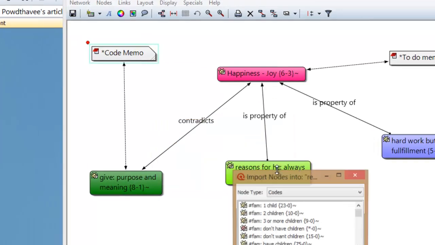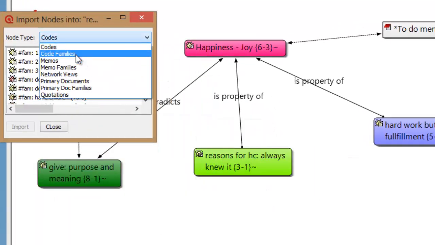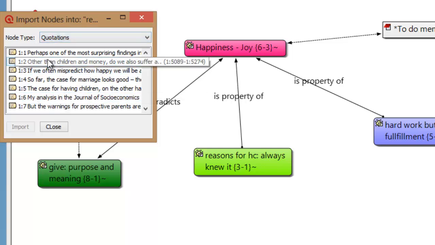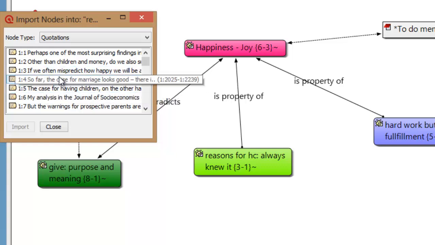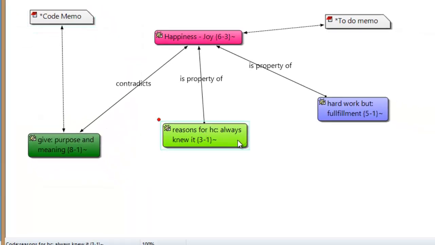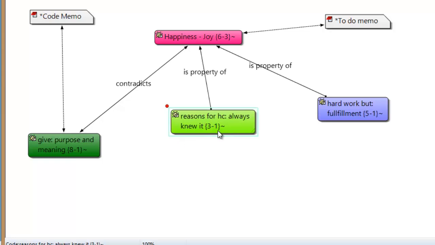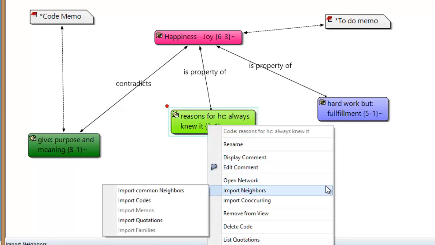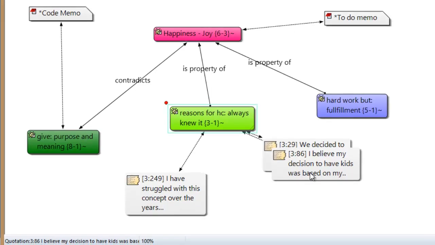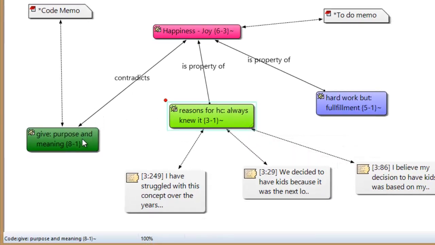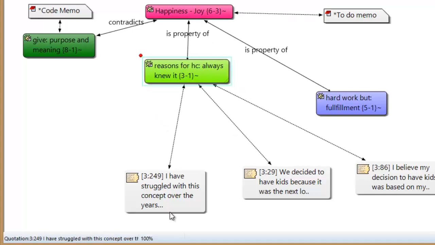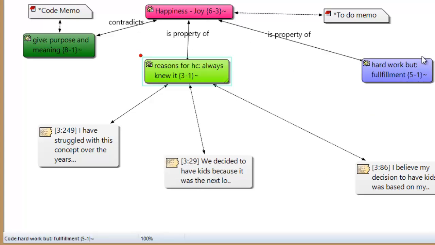I can add quotations here also via my import notes menu. Once you remember some IDs of quotations that you want to include in the network view, you can add quotations. But I'll show you another way. You can also add these three quotations from that code here. Be a bit careful with that. If you have 16 quotations linked to the code and you use import neighbors quotations, whoosh, you have lots of quotations in your network view. Now it's only three, I see it here with the name, and we have these three quotations in here.